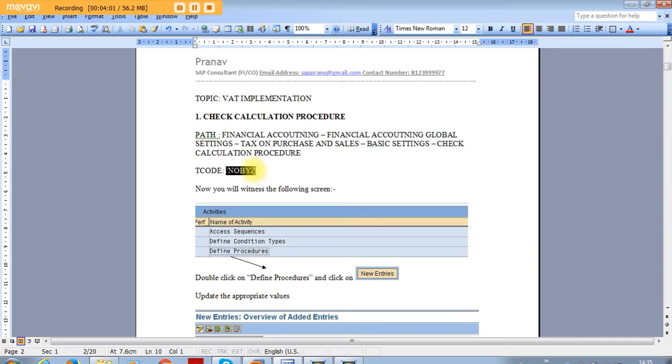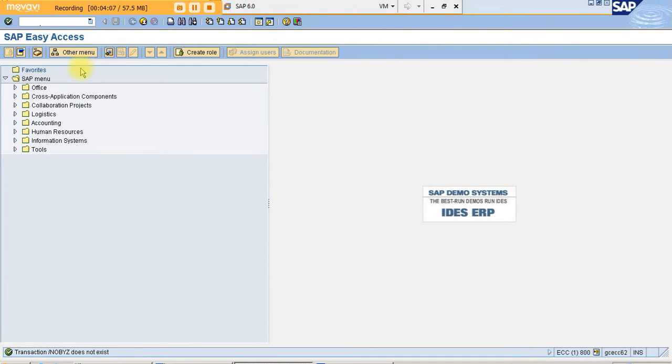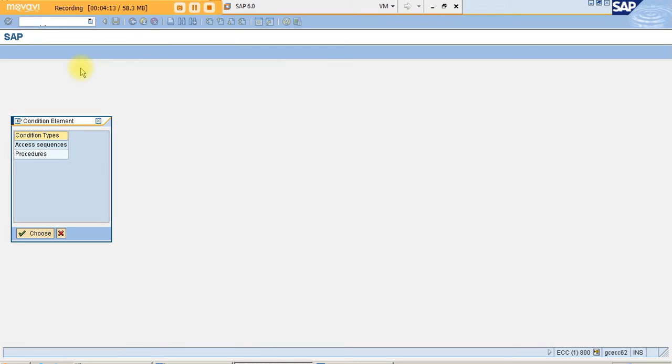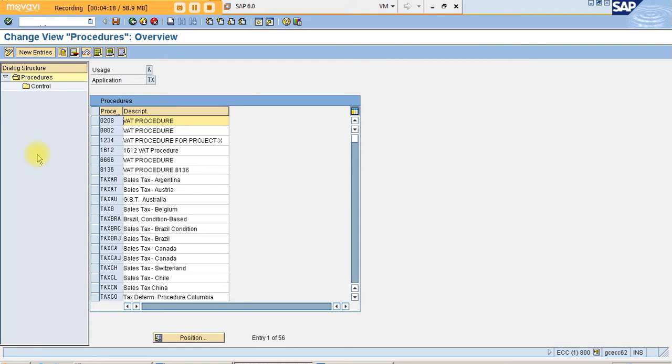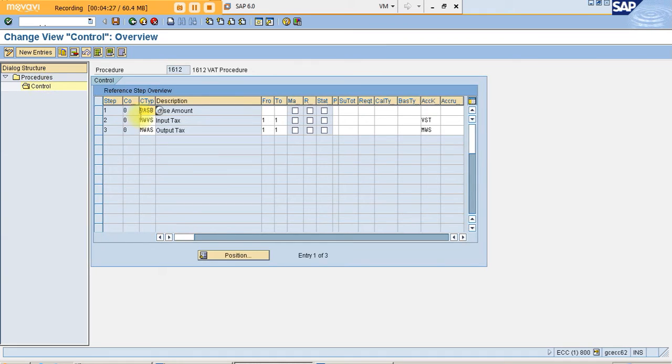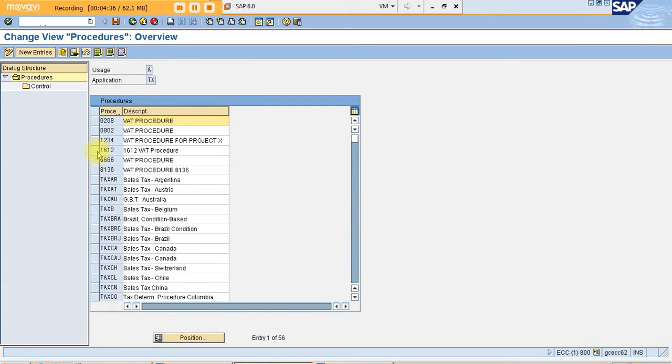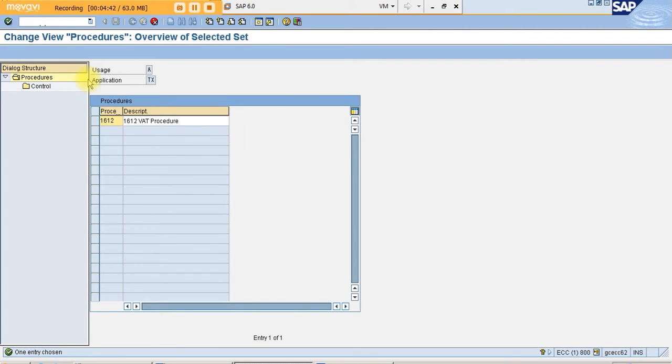OBYZ. Now click on procedure. What I'll do, I'll copy from the existing procedure. So I'll click here and click on control data. Whatever the condition types I want are here, and accounting keys are here. I'm going to copy this. Now how to copy this? Select this, then click on copy, then change your company code.